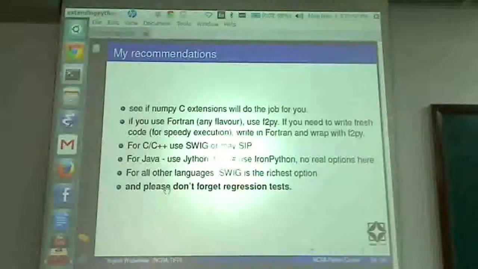So to summarize, here are my recommendations. First, see if NumPy C extensions will do the job for you. Even before this, of course, see whether you actually need to do any of these things. If you are just happily programming in Python, then forget about it. If you use Fortran, any flavor, then definitely use F2Py. If you need to write fresh code for speedy execution, do this approach that Nikhil Padmanabhan does, which is write in Fortran and wrap with F2Py. For C, C++, use Swig or maybe SIP. But I think Swig is now the preferred choice. For Java, you have to use Jython. For C Sharp, you have to use IronPython. There's no option. For all other languages, Swig is the default option.